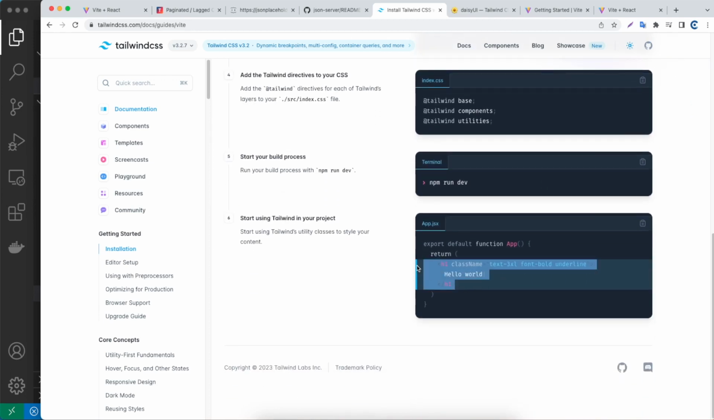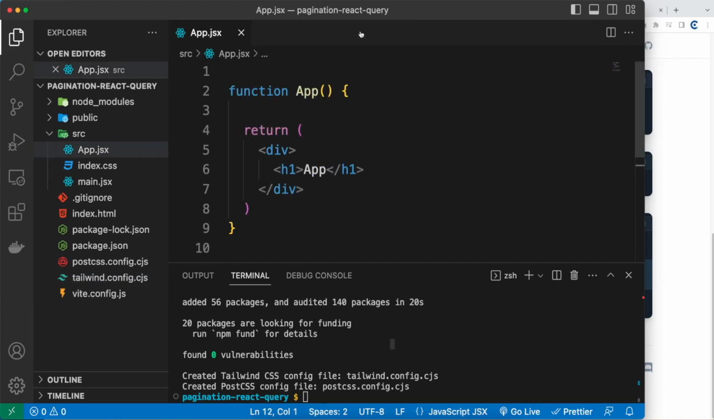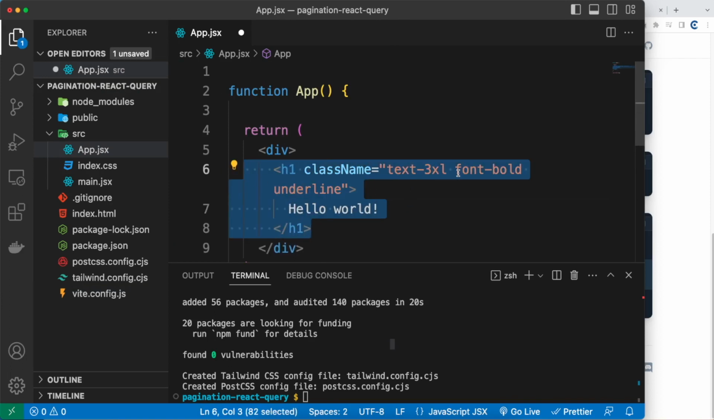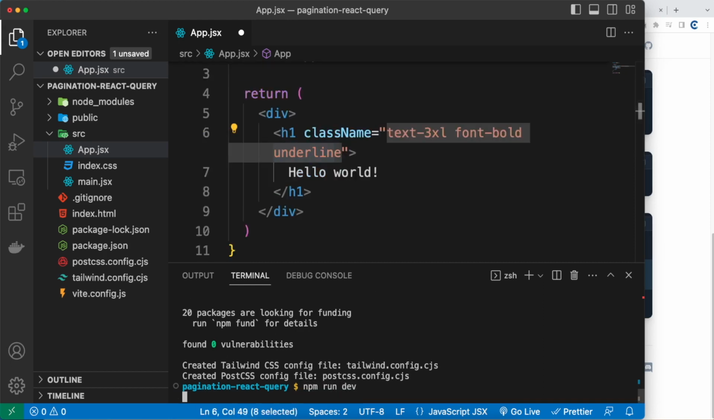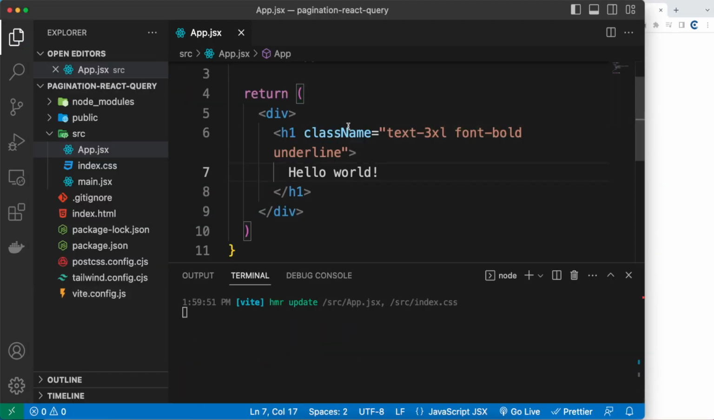Let's just copy this h1, just to make sure this is working. Let's go back to App.jsx here and put the h1 right here, just like that. We have the text 3xl, and the font should be bold and also underlined. So let's run npm run dev here, and it should work, I believe. Let's refresh. Oh, it's not working. Oh, because we didn't save that. Let's save, and as you can see, this is working.